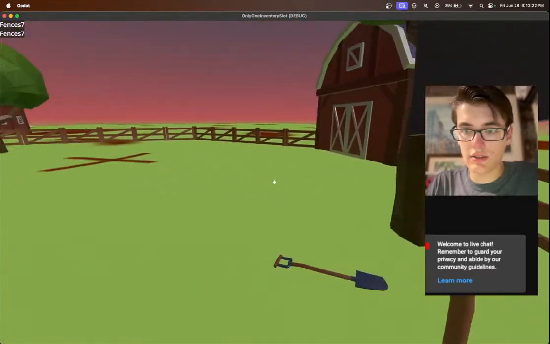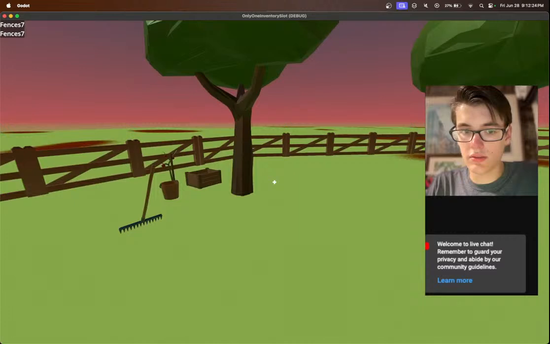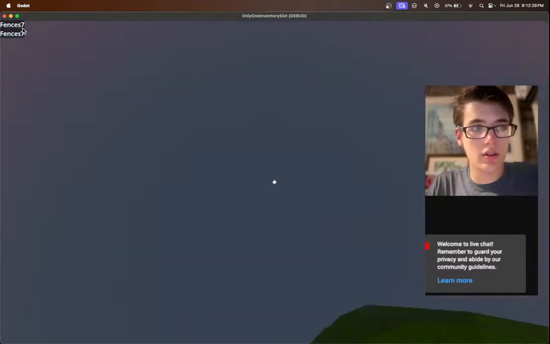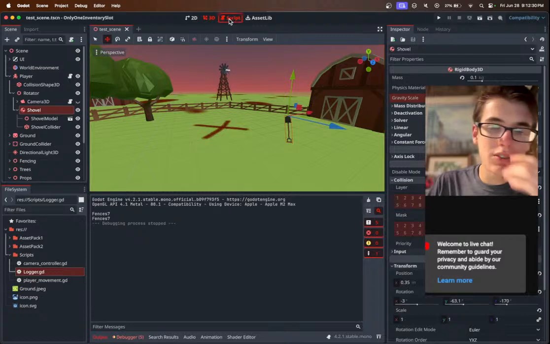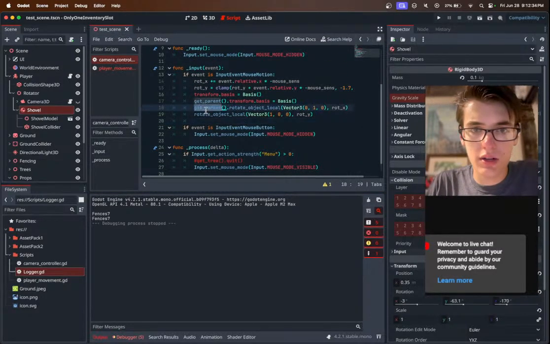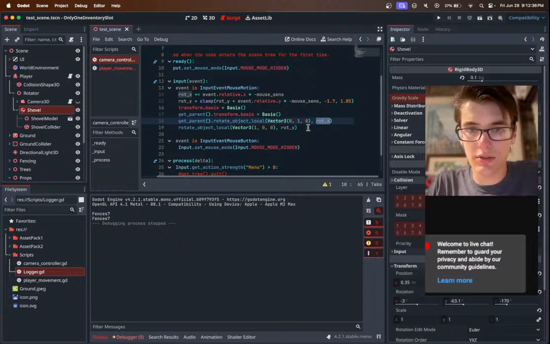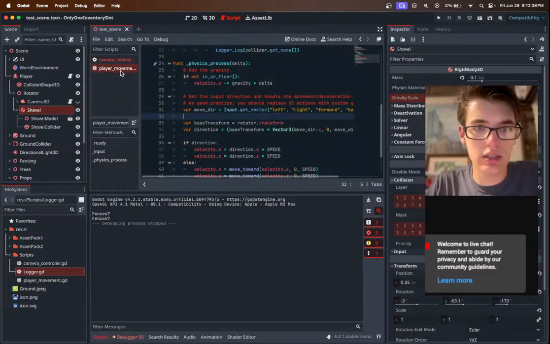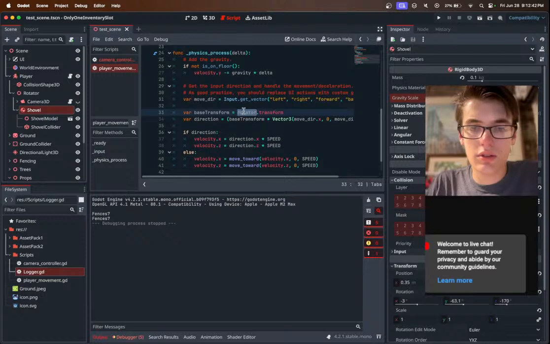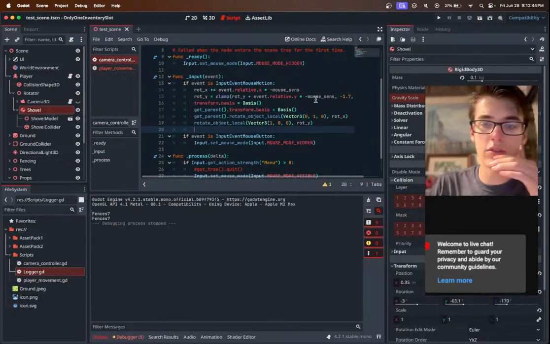Okay, it's not quite rotating with us the way we'd like it to be rotating with us. Did we mess something up? Is our rotator rotating correctly? Let's see. So in the camera control, we are doing get parent.rotate object local to get the X rotation, so that's good. And in the player movement, we are using the rotator's transform. So yeah, the rotator should be rotating.